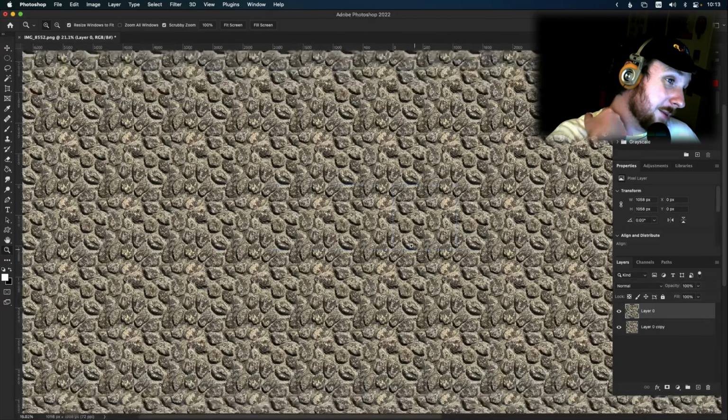Since I do a lot of low poly stuff, it's not that big of a problem since it's smaller. Go to pattern preview. Yep, okay. And then let's add some noise. I've been really digging embossed stuff. I don't know why. It just looks so good.